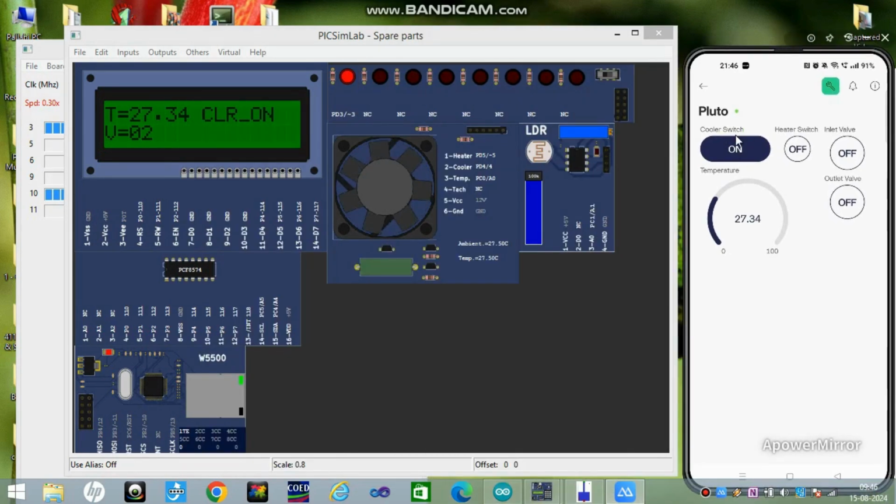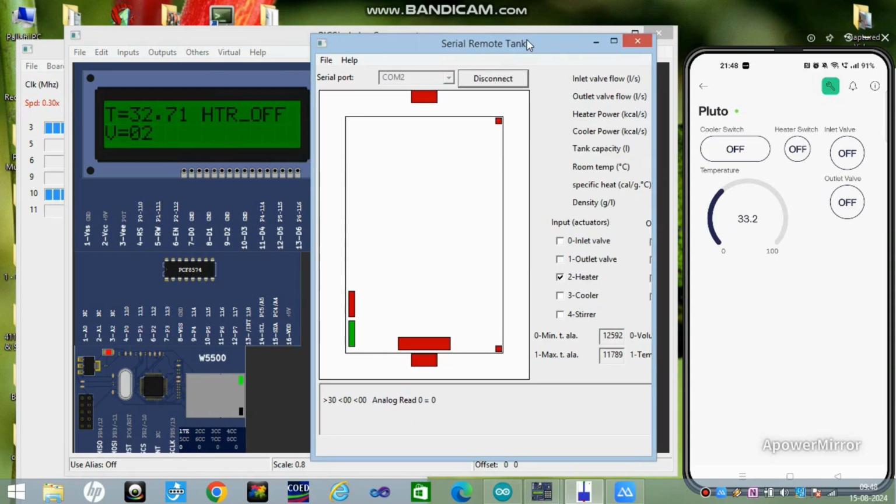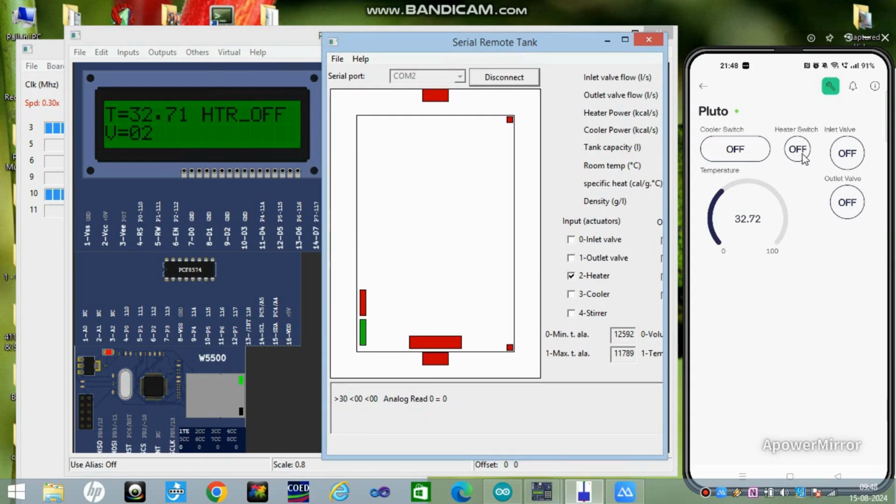Our cooler is on. See, cooler is on, and still the fan is working, and simultaneously we are printing here cooler on. So the temperature system is working fine. Now I will be turning on the inlet valve in order to fill the tank, and later the outlet valve. You see the output on the CLCD screen.